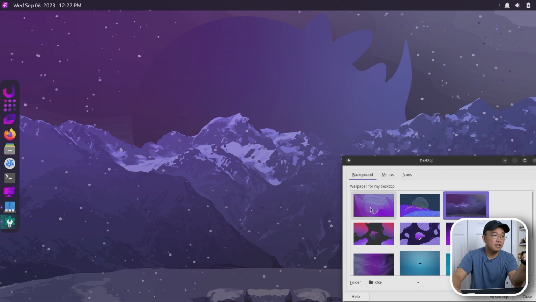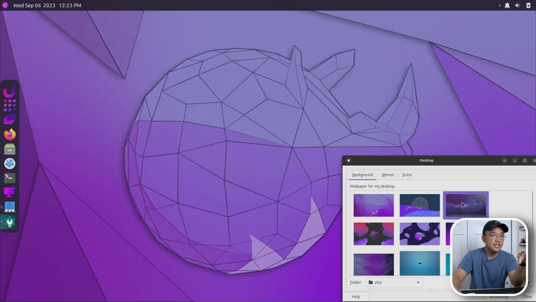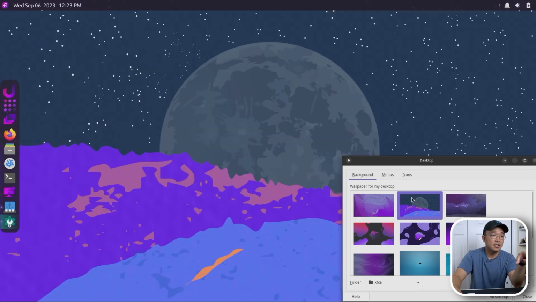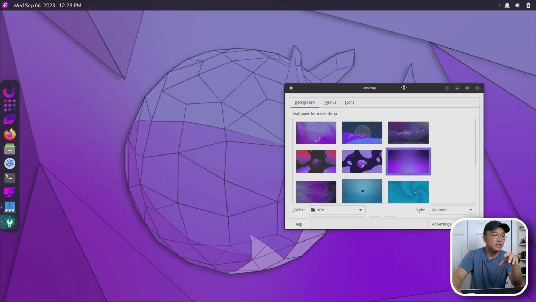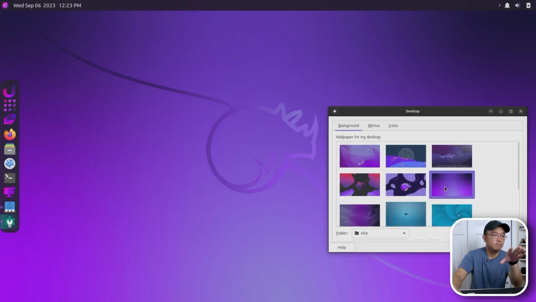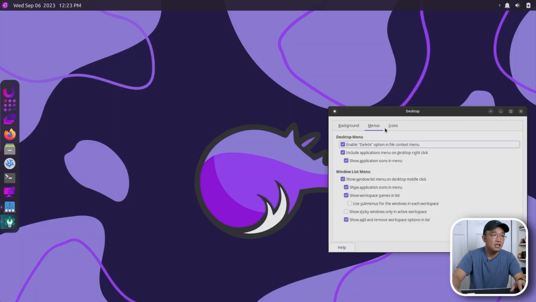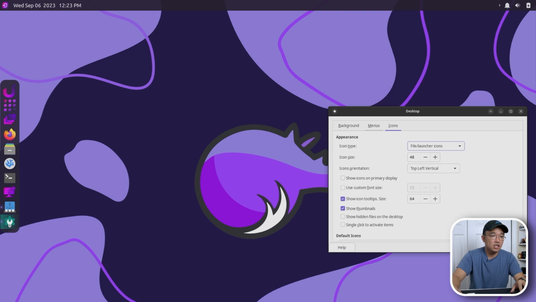And then you got this over here, another Rhino. Oh, this has a Rhino in the background too with the clouds or mountains. And then you got the moon. I'm guessing it's part of the Rhino pack, but I don't see the Rhino here. And then you got the standard Rhino. And then another plain desktop. So I'm gonna stick with the standard desktop, which you can see over here. Head over to menus, then icons, and you can change all of that.